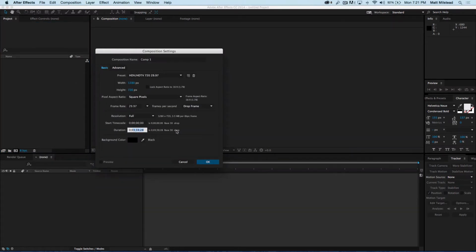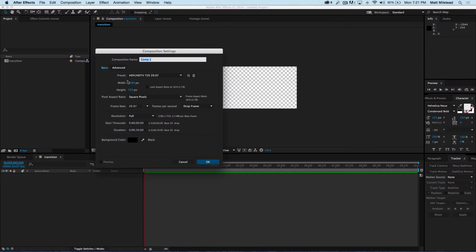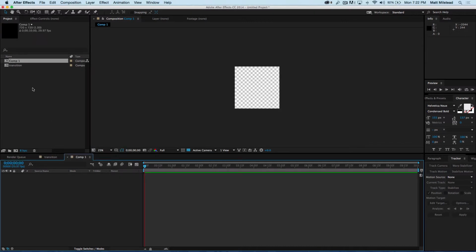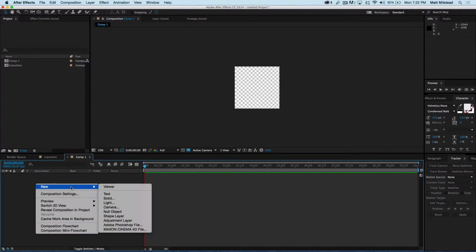720, 1280. Let's go ahead and make this about 10 seconds. All right. So we're going to call this one Transition. And then let's go ahead and create another one, and we're going to make this one square. So 720 by 720, and hit OK. Now in this one, what we're going to do is create a circle wipe where a whole bunch of circles come on the screen at once and wipe into the next scene or footage. So here is going to be our circles.